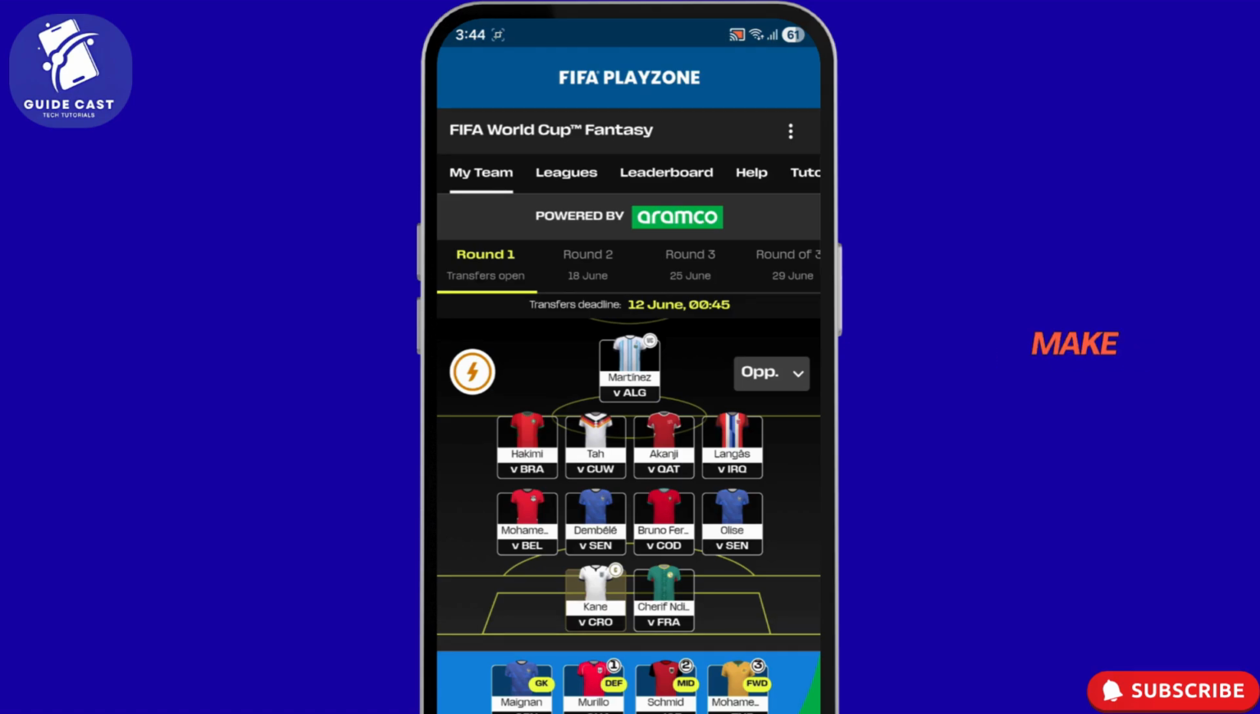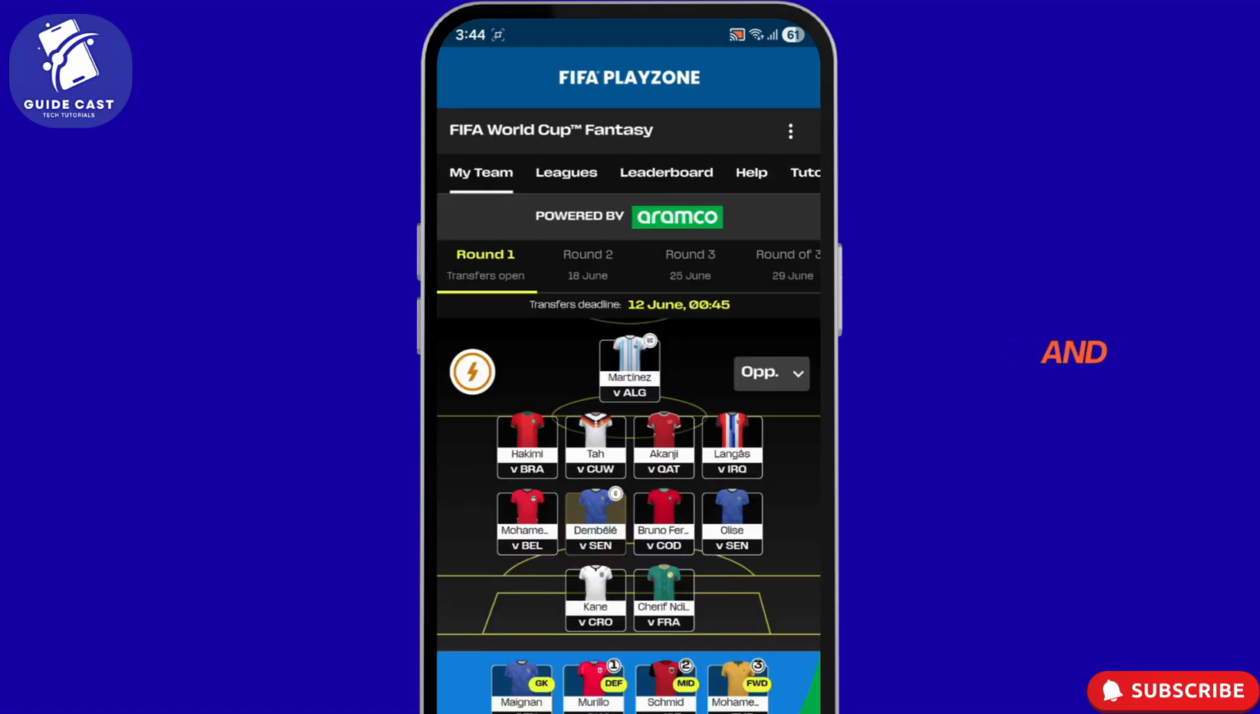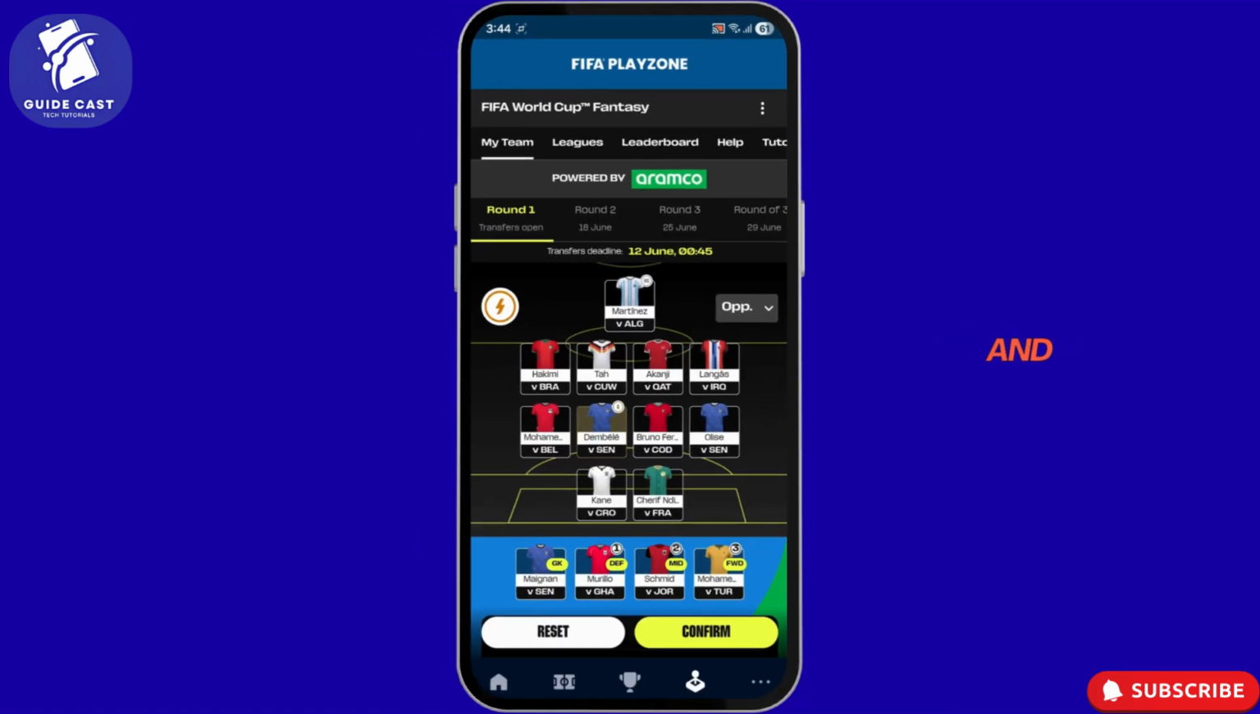Now I'm going to make Dembele team captain, so for that tap on Dembele, and here again you have two options, vice captain and captain. I'll make him captain, so tap on captain, and he has been promoted to the captain position. And that's it. This is how you can change your team players position, including captain and vice captain.